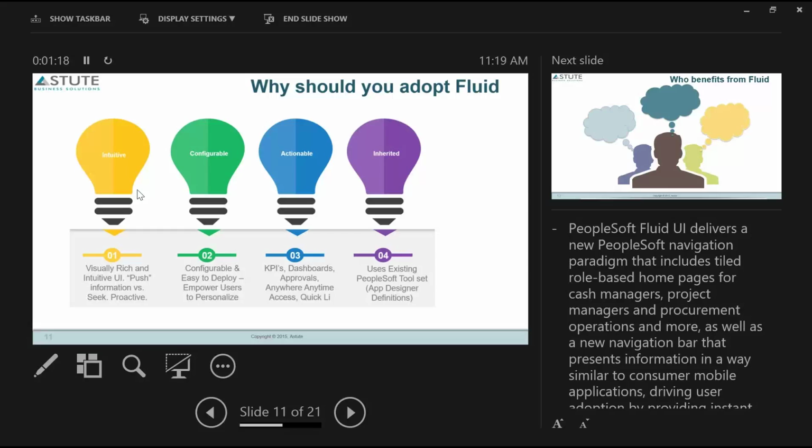Actionable because now you can put things that you would normally look for only in a BI environment, like KPIs and metrics and a number of things pending approval, all of that stuff. You can put quick links in there. All of that you can put onto a Fluid page and users can immediately take action based on the information that's presented to them. And then it's inherited. What that means is that everything that you've developed over the years in PeopleSoft in classic UI does not necessarily go away.